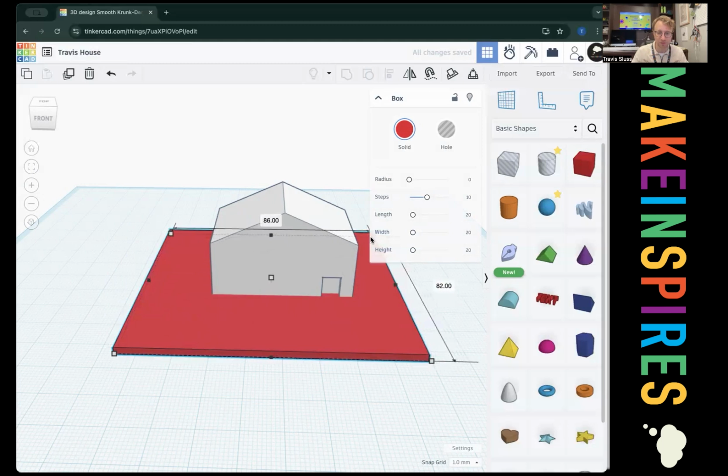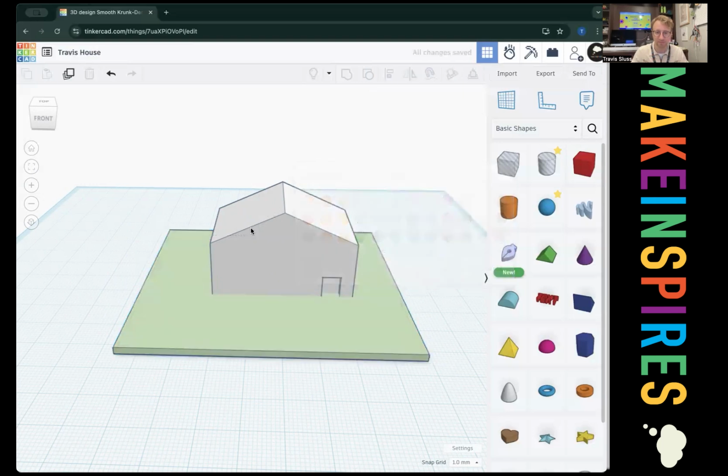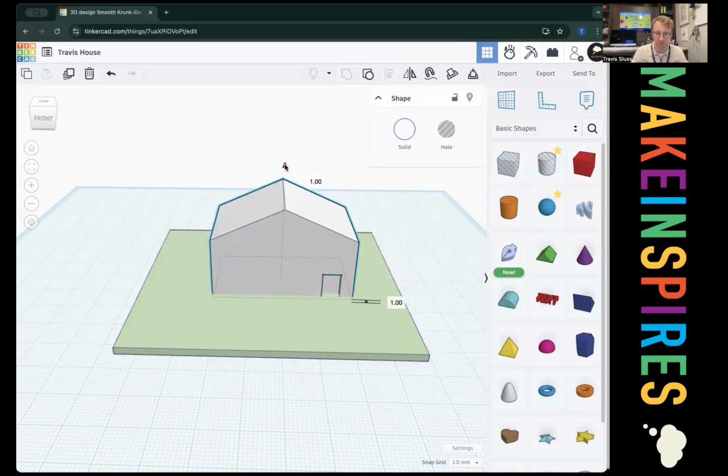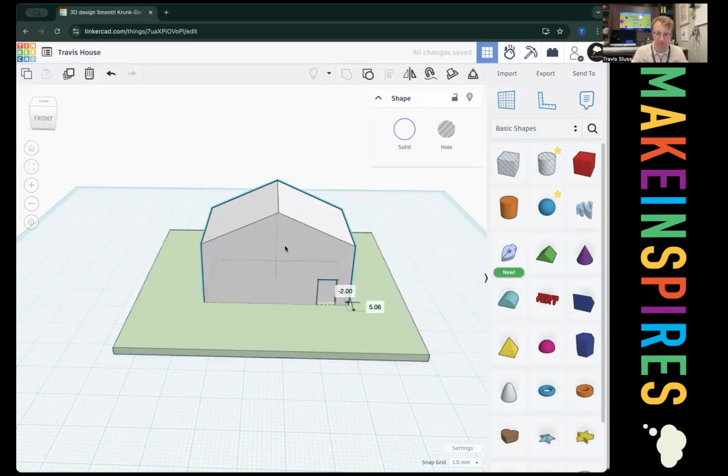Mine's going to be too tall. You don't really want it to be less than two, because if you scale this down and it becomes too thin, it won't be printable. For the sake of keeping my design organized, I am going to make the ground green. I'm going to lift the house by two by clicking on the cone and lifting it up twice. For beginner students, sometimes we just skip that part.